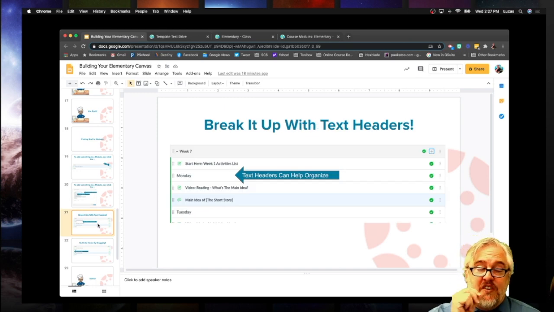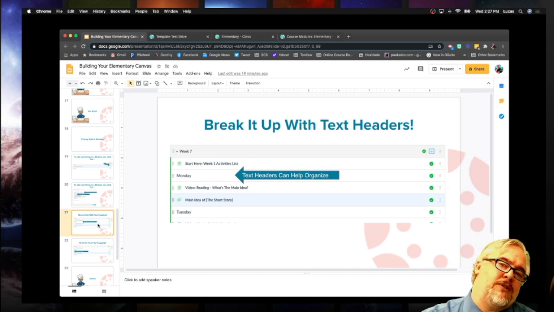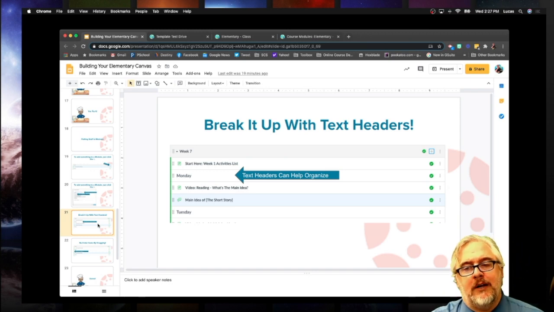Now, there's a really useful thing in there, and again, I think this is useful for our elementary students, but also really any students, as a way of organizing and breaking up activities and making some sense out of it. And those are called text headers. Text headers are just labels that go in there. They don't do anything. They're not clickable or anything like that for students. They just kind of break up a module into different sections.